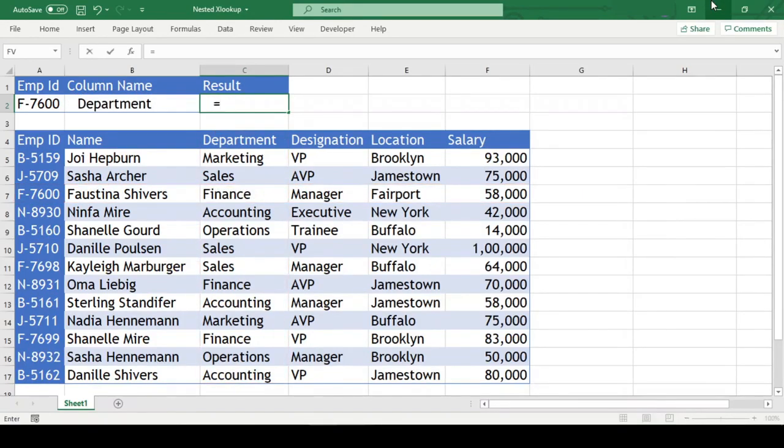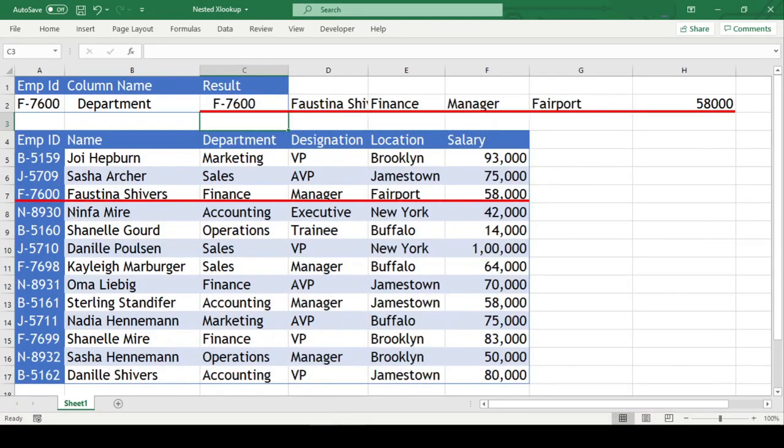Equal to Xlookup, open parenthesis. Our lookup value is F7600 in cell A2. Lookup array is A4 till A17 and return array is entire table from A4 till F17. And we got the entire row for employee ID F7600.